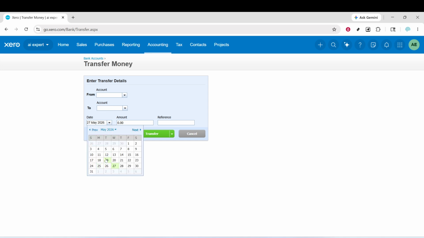imports the transactions. Before you finalize anything, review all the transfer details on the screen. Confirm the accounts, the amount, and the date are exactly what you intend. This quick review can save time correcting entries later. When everything looks good, click Transfer.